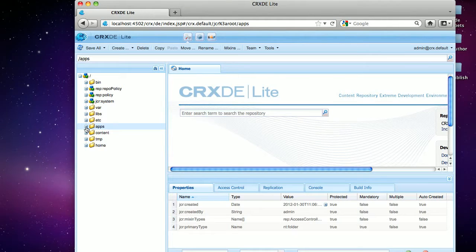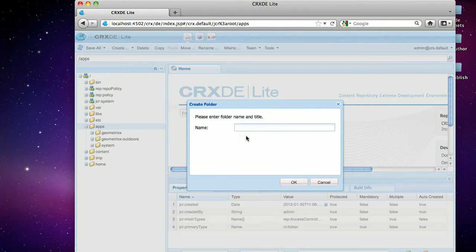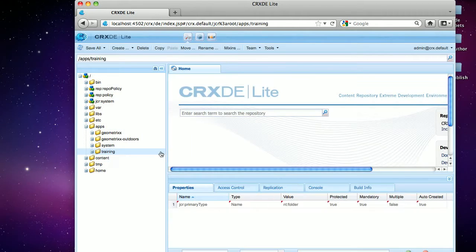So in the apps directory, you'll see, for example, here's my geometrics and my geometrics outdoors site that we examined earlier. Let's create our own unique site here. So select the apps folder right here. And inside of the apps folder, just say create folder. And let's just call this training for now. Adobe recommends a certain structure for your site. So highlight training here, and let's create that structure.